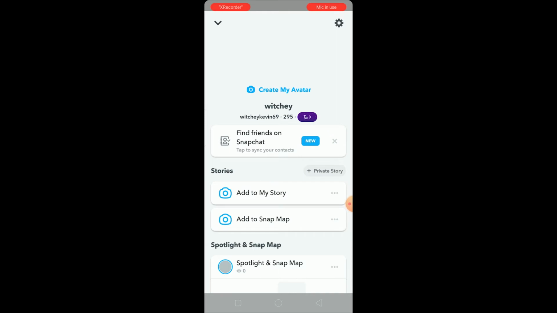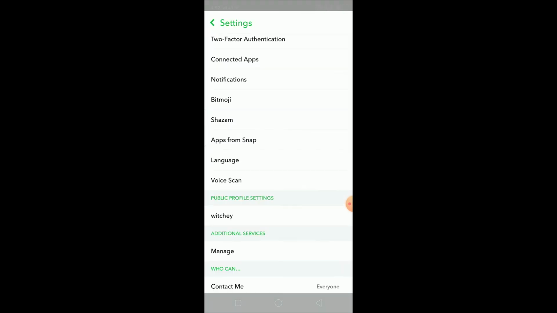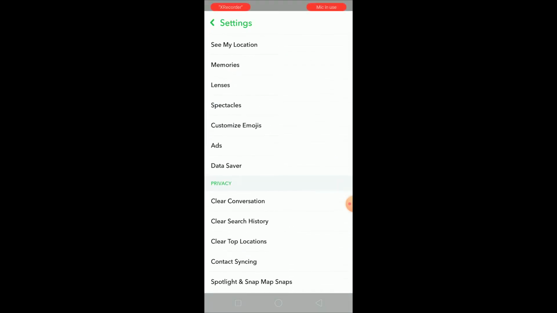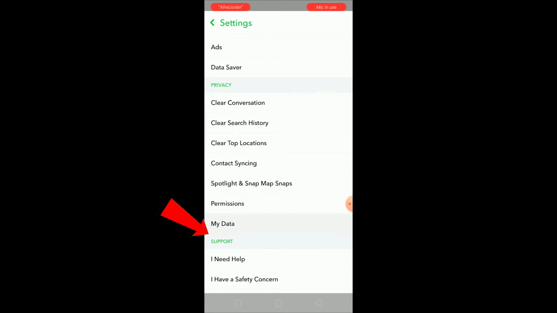And let's start it. The first thing, you open your Snapchat, log into your Snapchat. Once you do that, you can click on this profile icon over here. Once you click on this profile icon, you can click on this gear icon over here, and scroll down at the bottom until you see My Data. It's in the privacy section. Click on My Data.